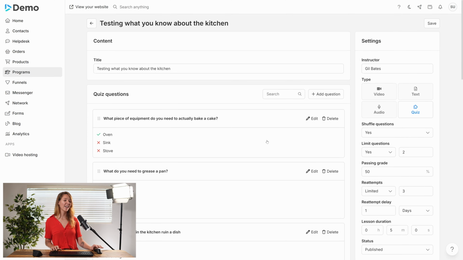And before I move on, I am actually going to change this reattempt delay to simply be 1 minute, so that when I show you how it works, we don't have to wait a day. So I'm just going to go ahead and save those changes as well.